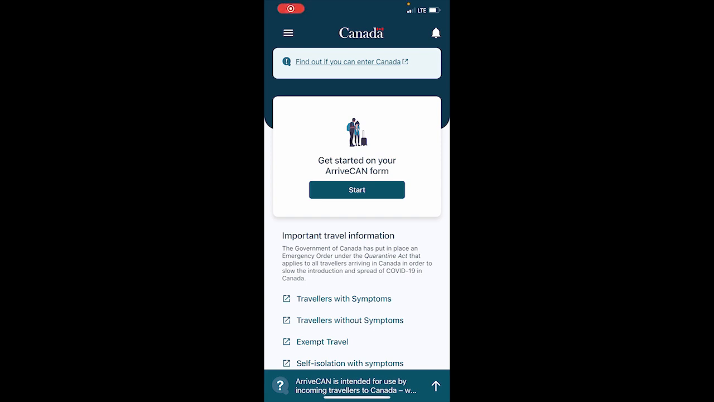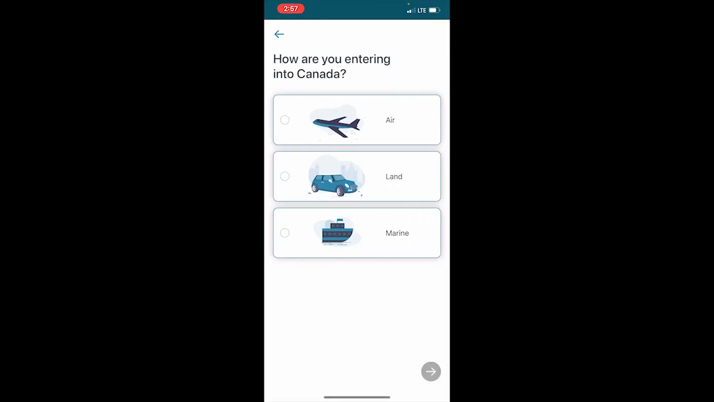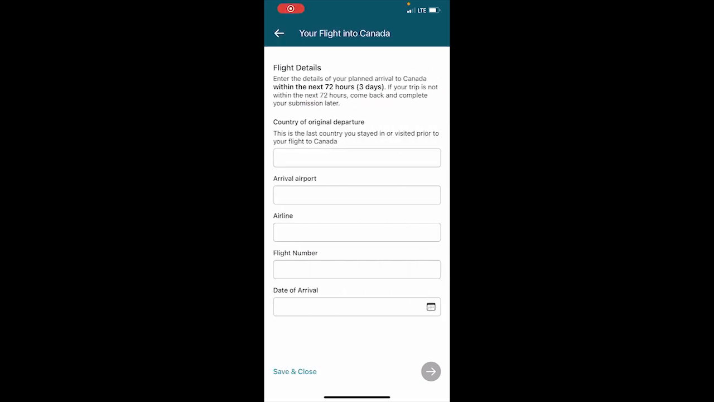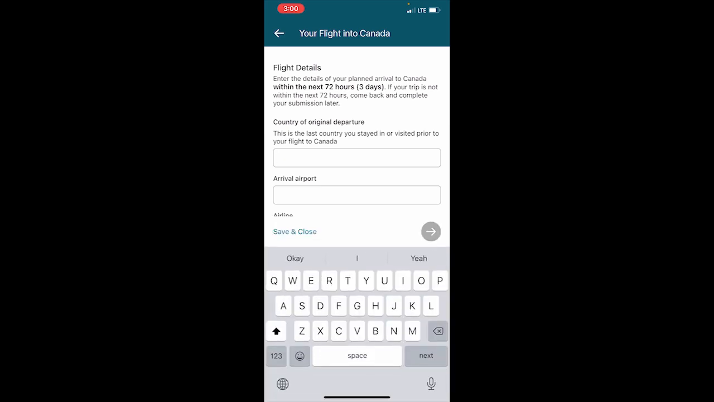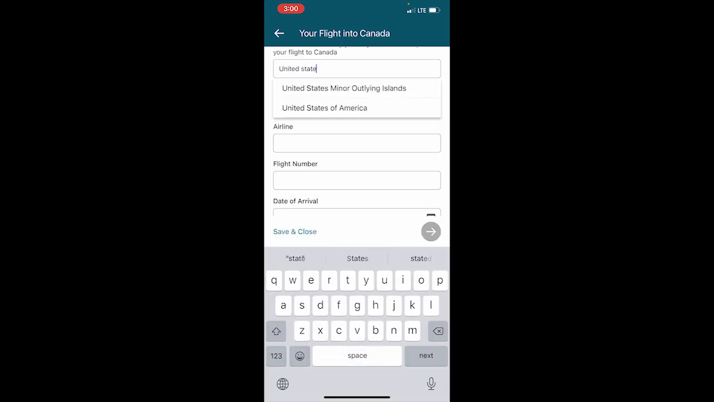After logging into your account, you will see this screen, so you can simply proceed with your ArriveCan form. It will ask you how you are entering Canada, either by air, land, or by sea. Today I just go with by air. On the next page, it will ask you about your flight details. The first thing is country of original departure. This means where you are originally flying from. So if you're a US citizen but flying from France, it will be France in this section. Today I just put the United States here.